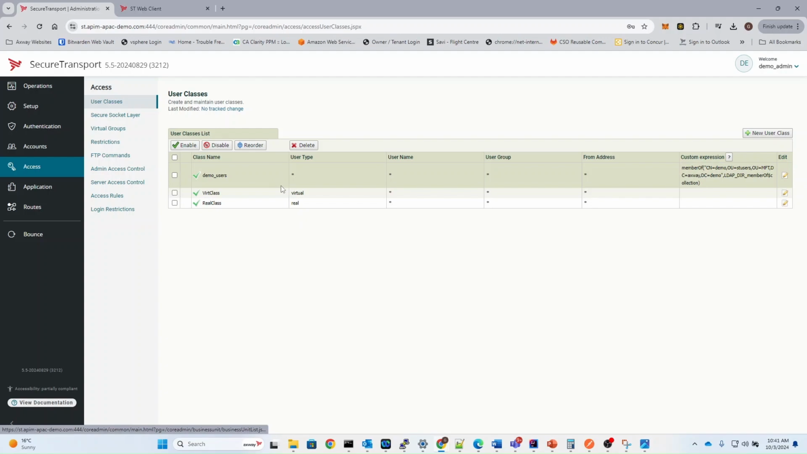The idea is when a user logs on, they're placed into a user class, and then based on that user class you can define what they can and can't do. This is done through the various restrictions and access rights that you define here. Now, I'll do a separate video on authentication and authorization just to show you what's available.